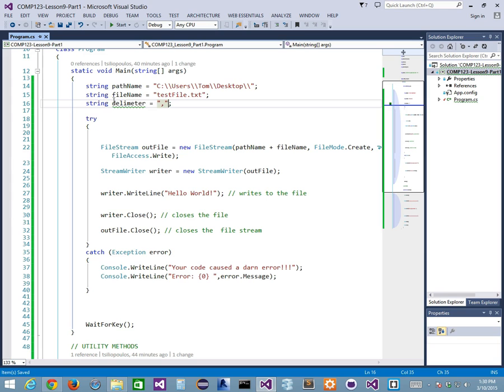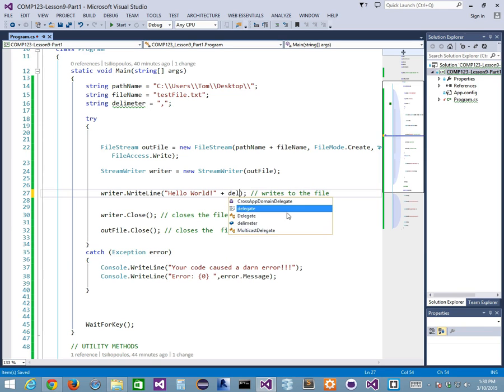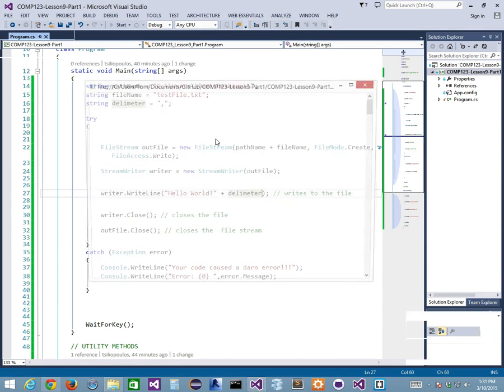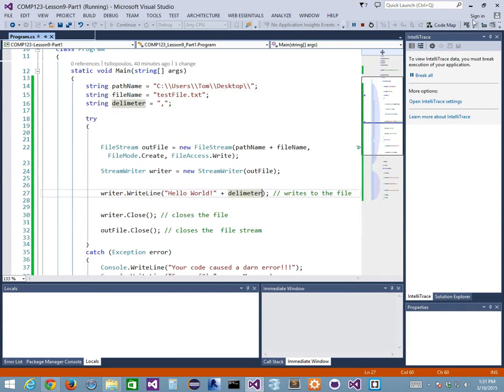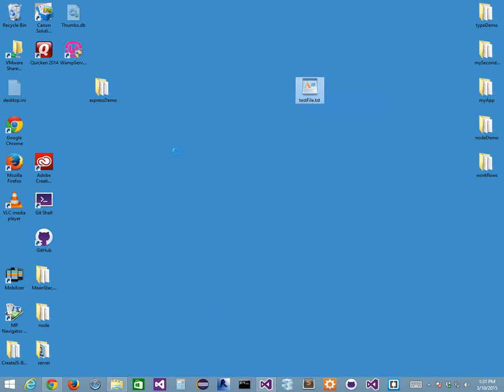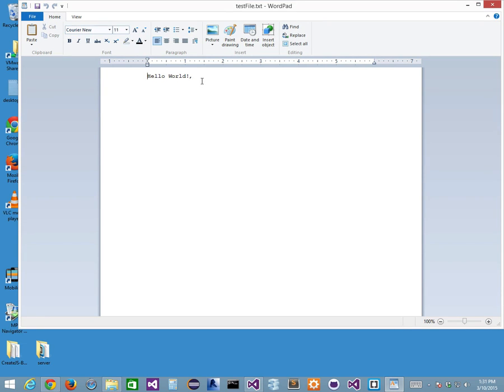Cool, cool. Now I want to add this delimiter after my file name. So I want writer.WriteLine hello world, and I want to add my delimiter, so I'll add it with a plus, my delimiter, right? There we go. Okay, so this is my new file with a comma at the end, right? That's all I'm doing with my delimiter. Let's run this and see if it works. Bam. Okay, let's go back to my file. Okay, hello world, right?